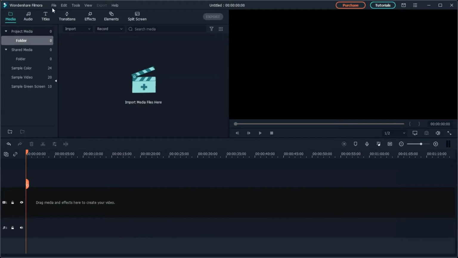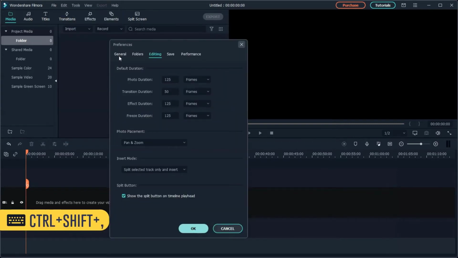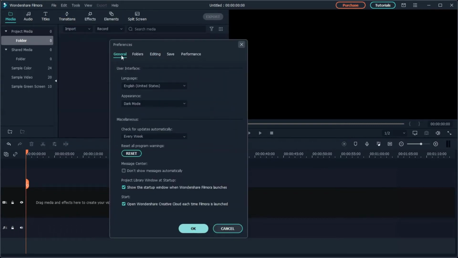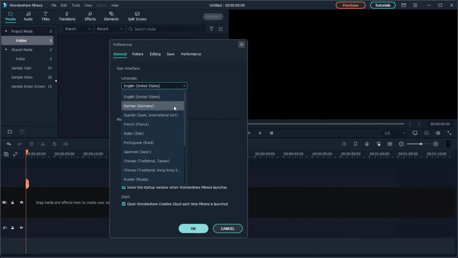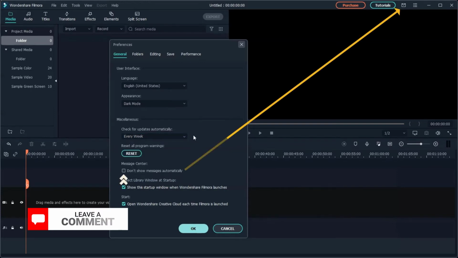First, let's go up to File and click Preferences to open the Preferences window. This window has several tabs at the top. The first tab is the general one. Here you can select your preferred language. You can select your preferred interface theme here. Here you can specify how frequently Filmora should check for updates. You can check this checkbox if you don't want Filmora to show you messages automatically.